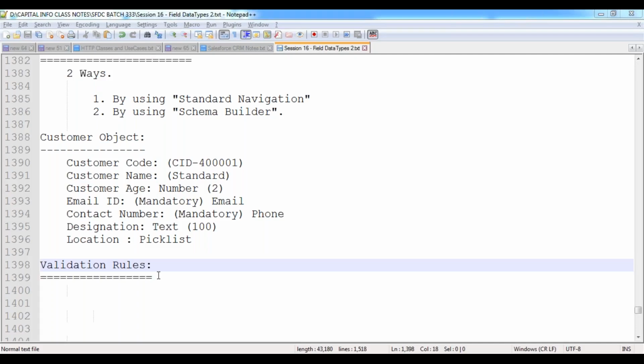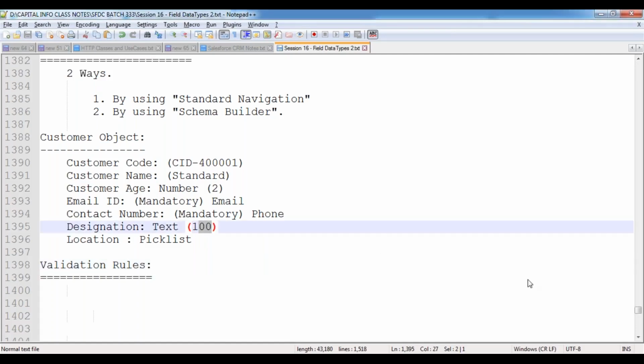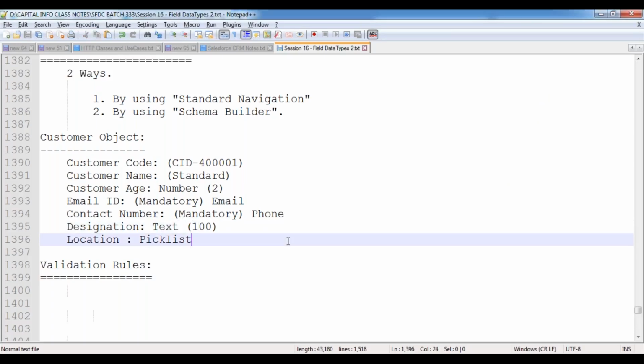Sir, I have one doubt. While creating this designation, we gave text length 100, right? Yes. Initially, if I give a lesser length and want to edit it, I can go back and edit it. Let me show you. Suppose I have given the length as 100 characters, but sometimes I want to change it to 150 characters. My client asked me to extend the number of characters to 150.